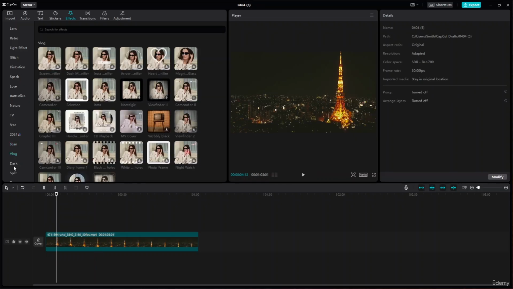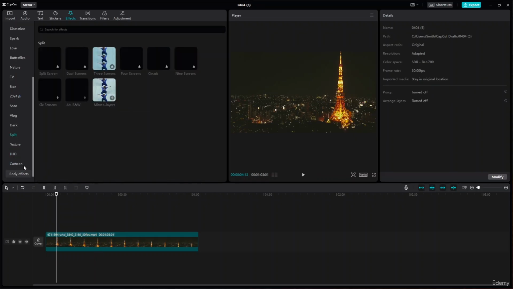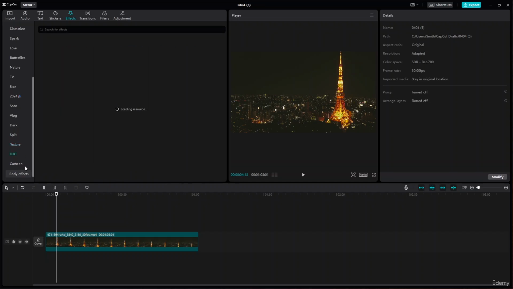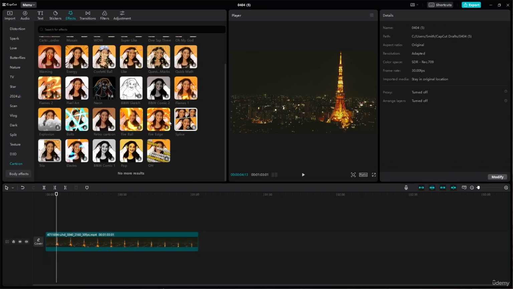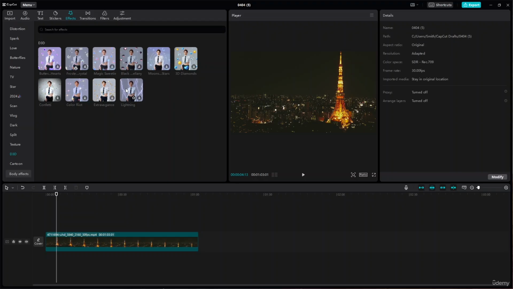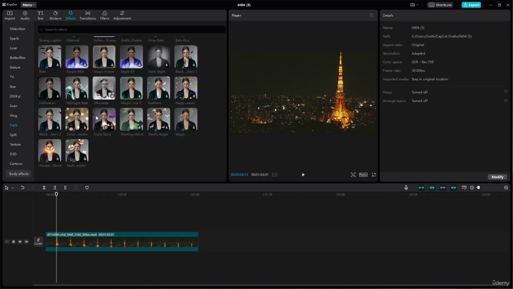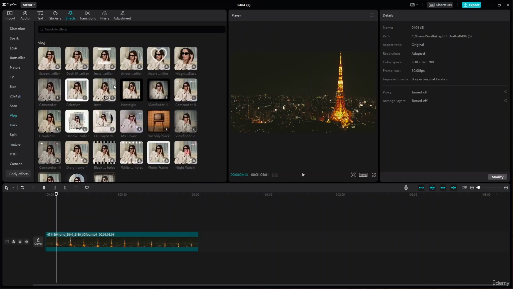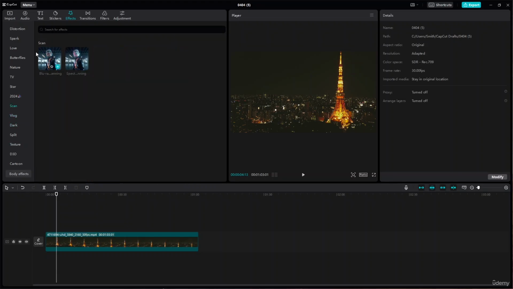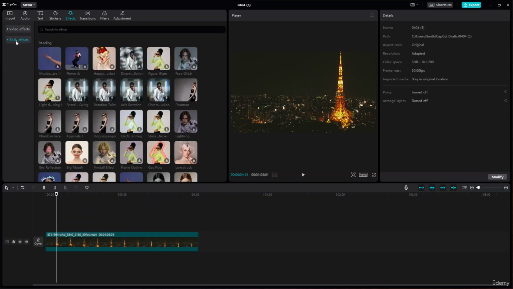Then we have vlogs. Then we have dark. Then we have texture, 3D, carbon. You can try whichever one meets your criteria. You can also fiddle through each and every one of these categories. You can try applying that or just fiddling through each and every one of these options. So basically we are done with the video effects which are available on CapCut. There are also body effects, which affect the subject in the video or even in the media. There are also a couple of these options.